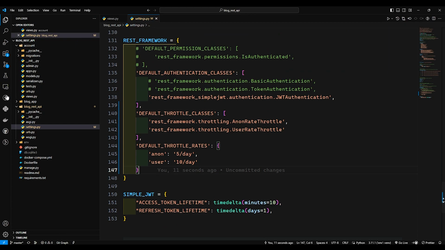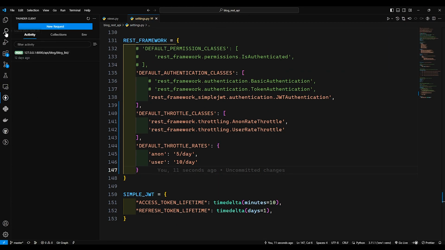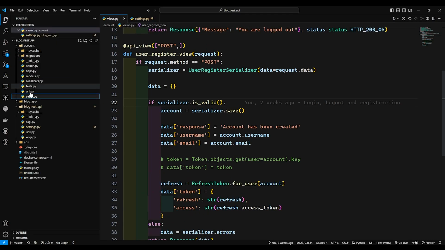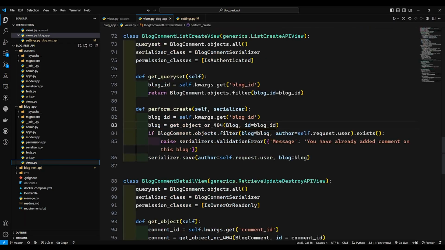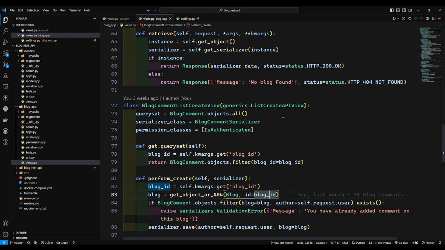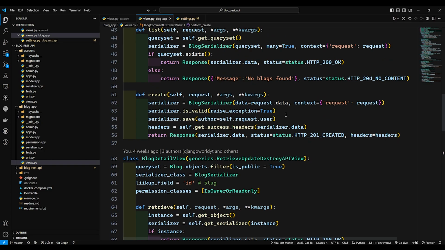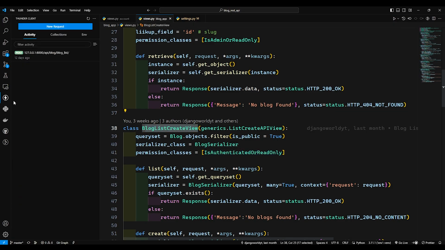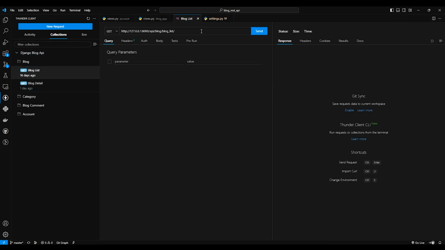So I'll go to Thunder Client. Before that, I'll go to views.py and let's say the view which allows us anonymous request, get request though. So here I can go for IsAuthenticatedOrReadOnly. So this is blog create list view. Okay, so I'll go to the Thunder Client collections and inside the blog I'll say blog list.